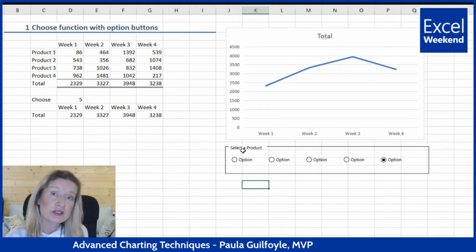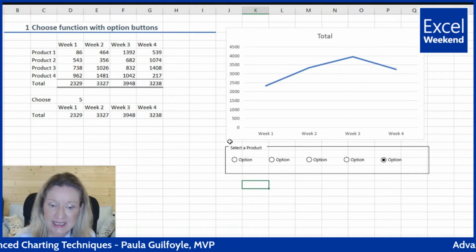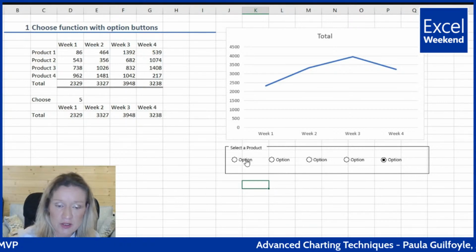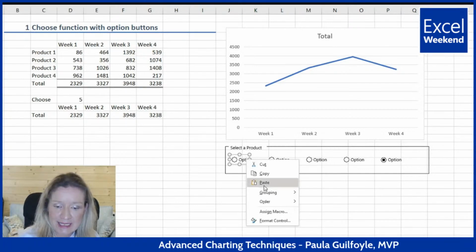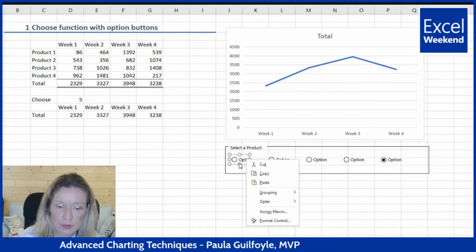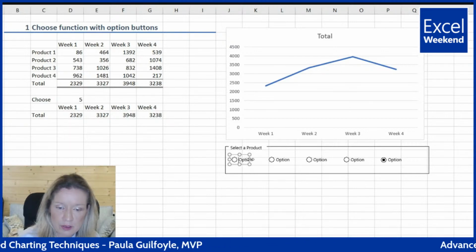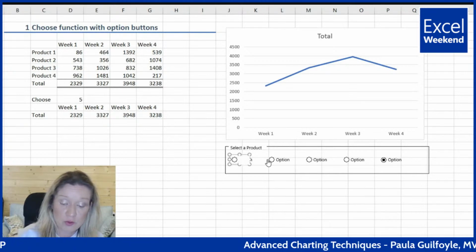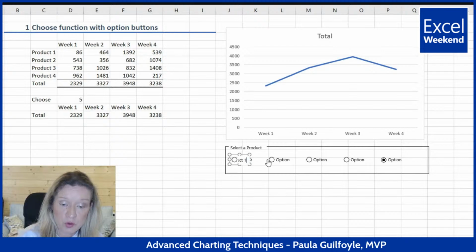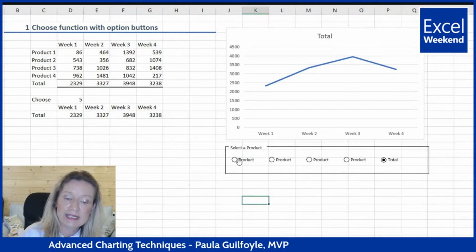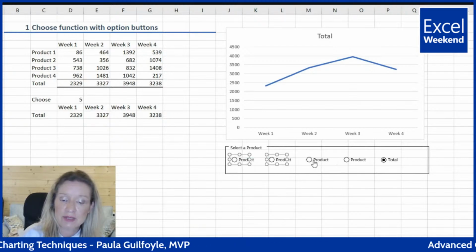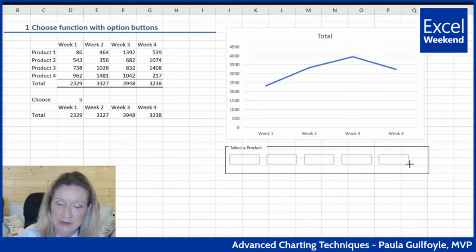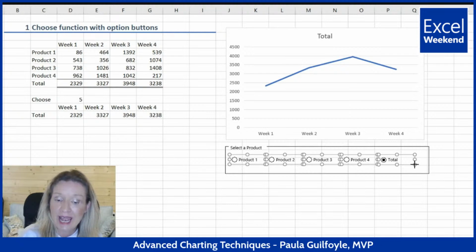So if you wanted to have your own text in here in a different format, you would need to use the likes of a text box. So I'm going to change the text in each of these as well. So I am going to say Product 1, Product 2, Product 3, Product 4, and so forth. Now with the text changed in all of these, because we can't see the text, I'm going to select these again. And with these selected, I'm going to make them all bigger so we can actually see what the text says.